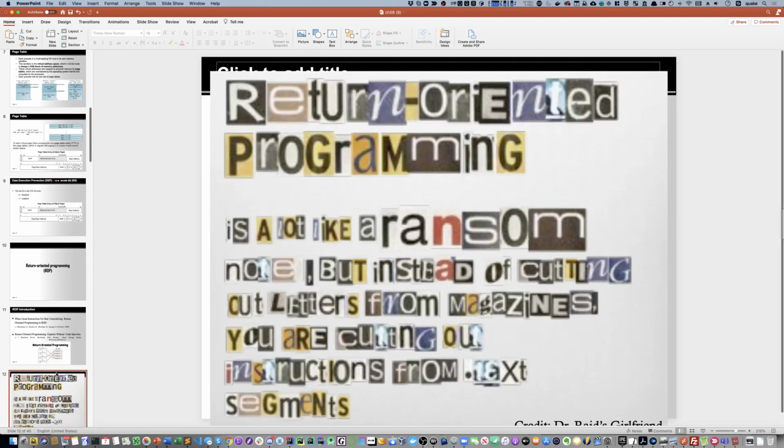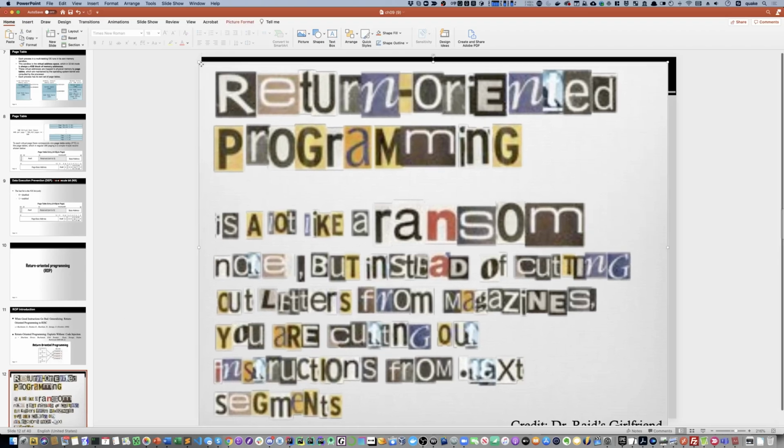Another way to introduce this one is actually the ransom note. Remember, this shows you the ransom note. So return-oriented programming is just like a ransom note, but instead of cutting letters from a magazine, we try to cut out the instructions from this .text segment, which is from the benign software. So this is the main idea behind this ROP attack, right?